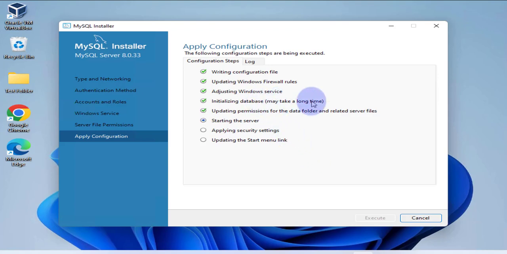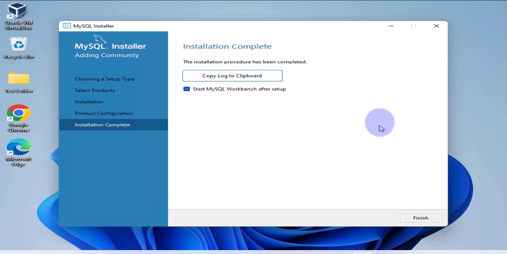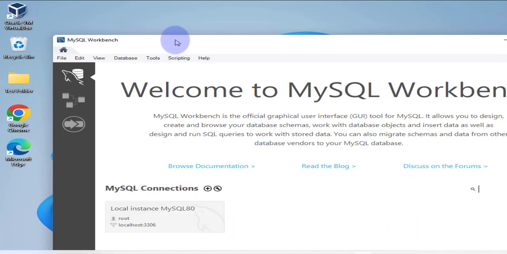So it's this step. Starting the server. And we're getting a message here saying that the configuration for MySQL Server was successful. Click Finish to continue. We'll click Finish. Configuration complete. We'll click Next. It's saying you can copy the logs if you want to look at the logs. And it's asking if we want to start MySQL Workbench after setup. Yeah. We'll click on Finish. And that should start the Workbench.